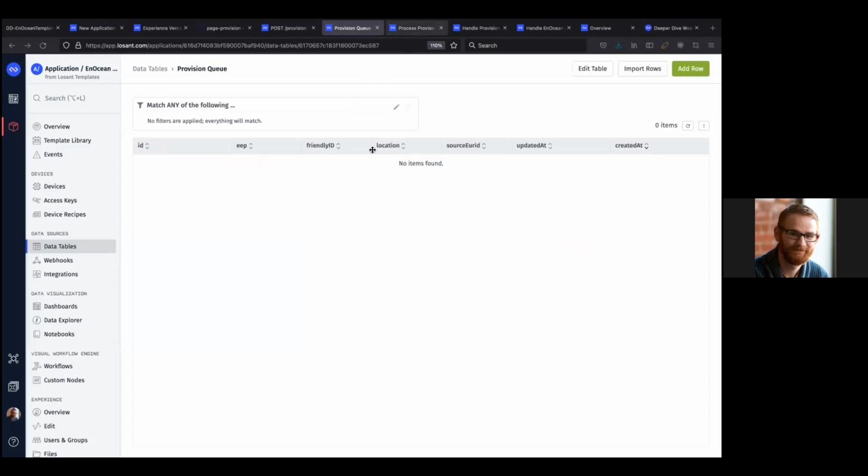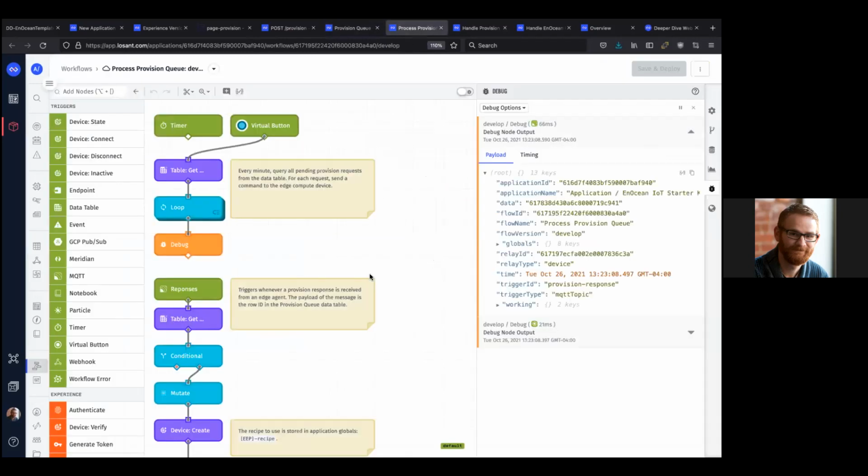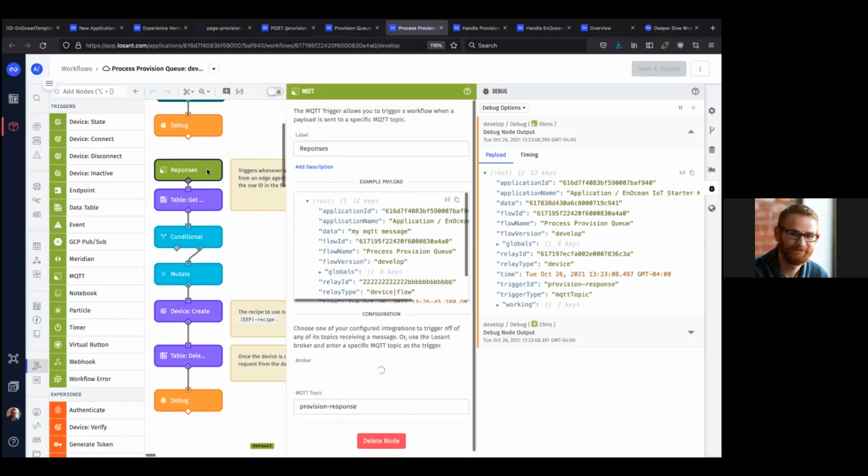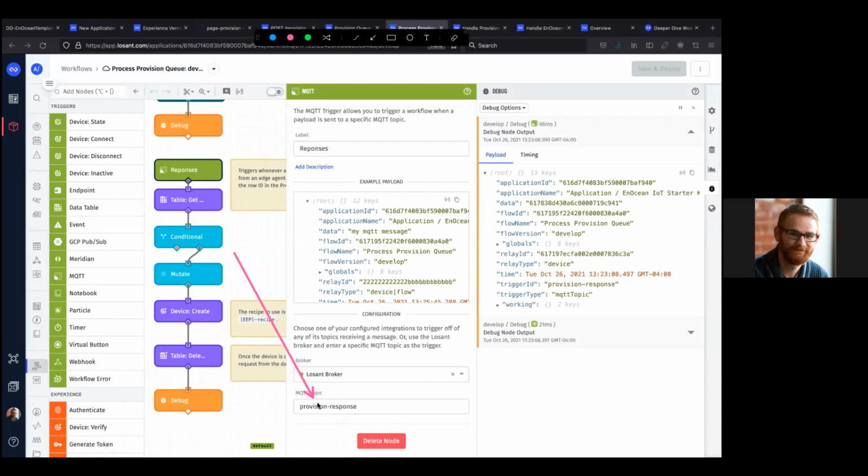Now let's check here real quick and see how that was actually removed from the table. That's another trigger in this same workflow. We are using the MQTT trigger. Whenever a message is published to the provision response topic, we're going to trigger this workflow.